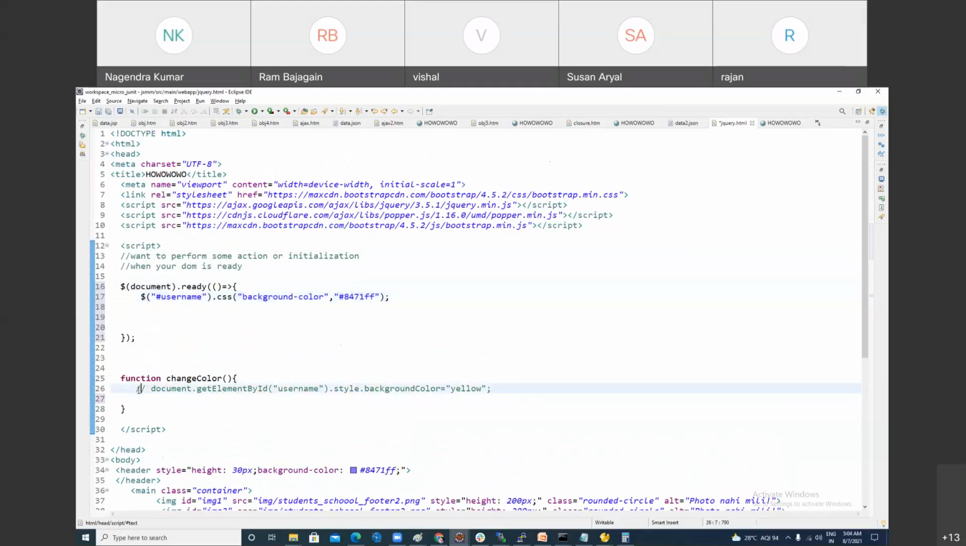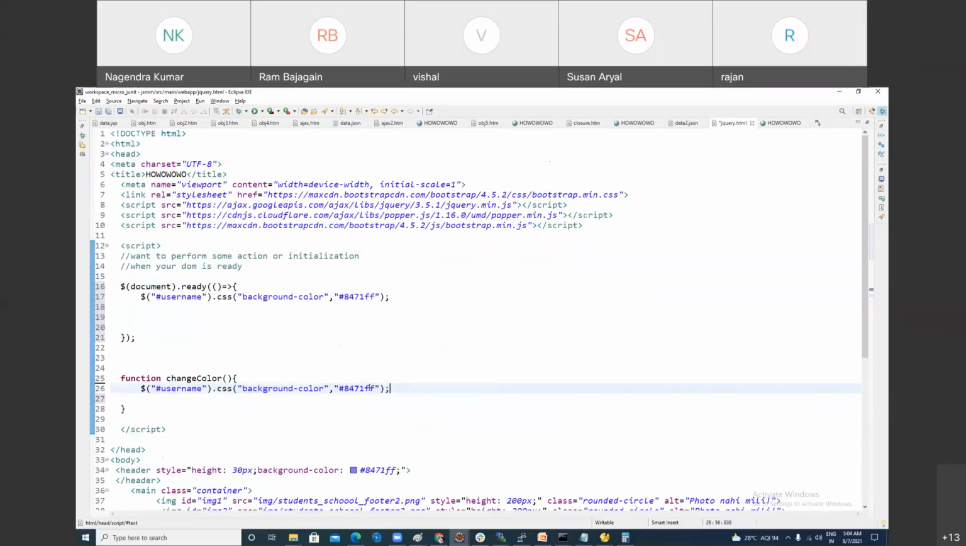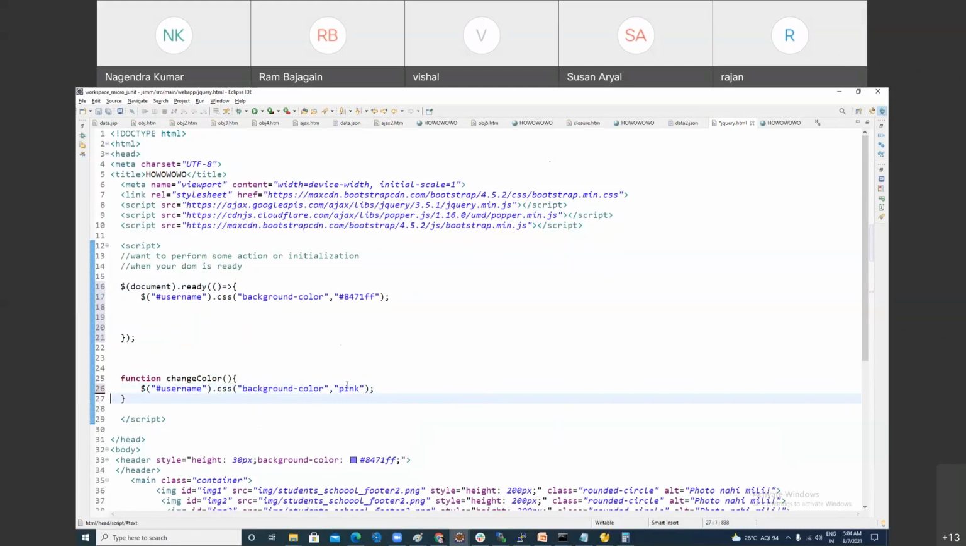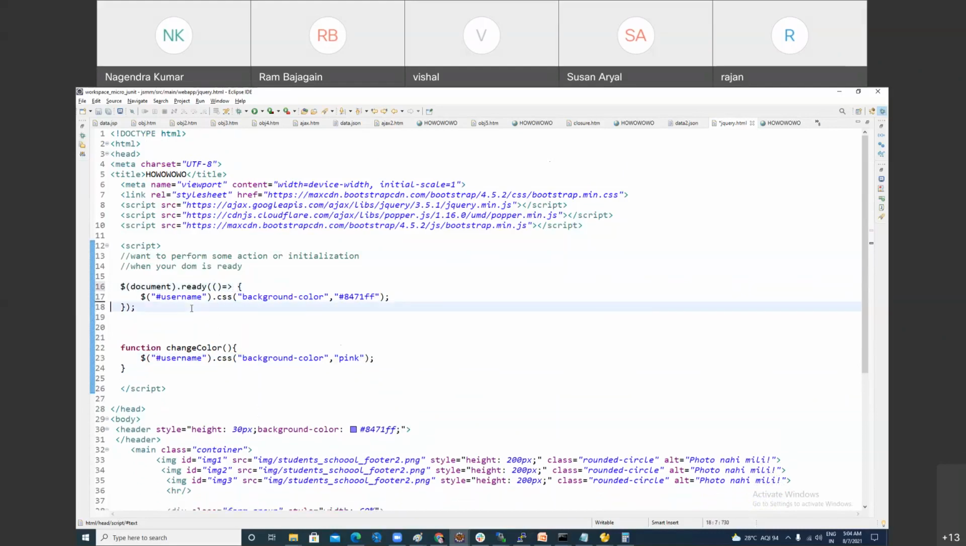So what is going to happen after that? You want to make this color pink. Initially when your page is loaded, its color will be what? Is this clear, or did you get confused? Dollar, document, ready. You have hash before username, right? Because this gives you access to the DOM object in your document object tree. Then you are applying this.